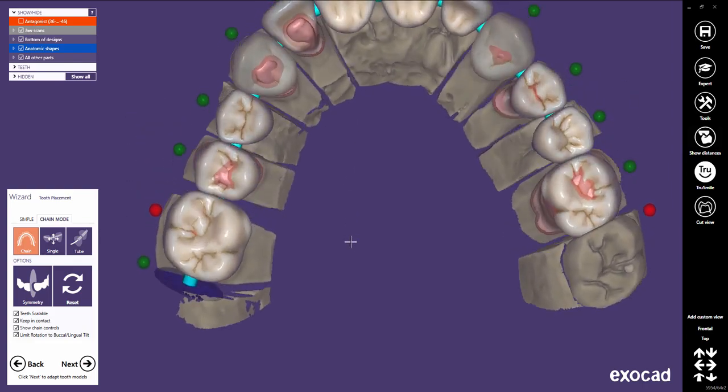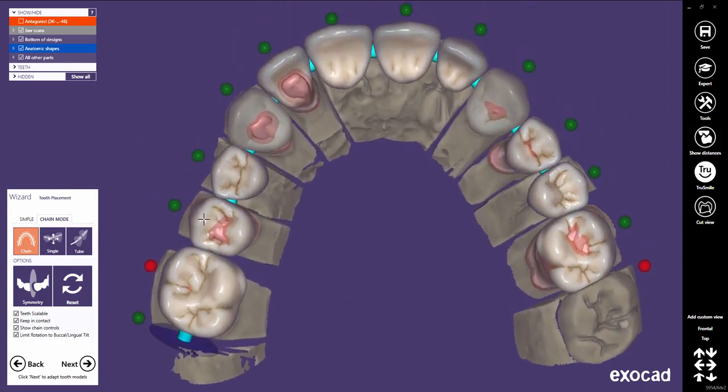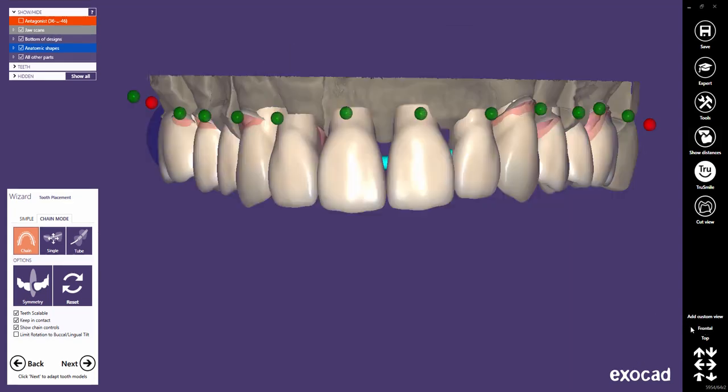Generally, when rotating a tooth, only the buccal lingual tilt will influence the adjacent rotation movements. All other rotation directions do not influence the tilt of adjacent teeth directly. Only their positions are affected, as they remain in contact with the tooth you rotate.